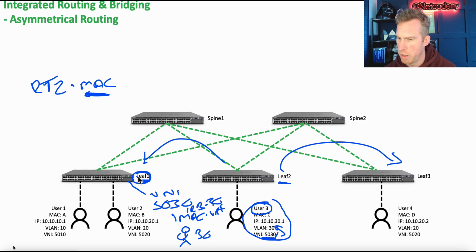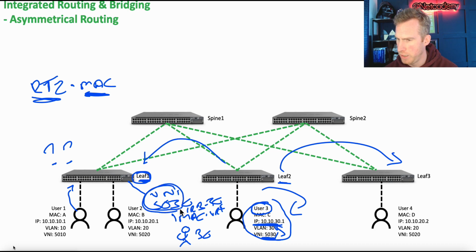So if user 1 wanted to send traffic to user 3 and it comes up and it says, yeah, the destination IP address is 10.10.30.1, at this point leaf 1 is going to say, well, I know where that is because I've learned that via the route type 2, but I do not have this VNI configured on me, and as such I cannot route over from VNI 5010 over to VNI 5030 because that's not configured locally.